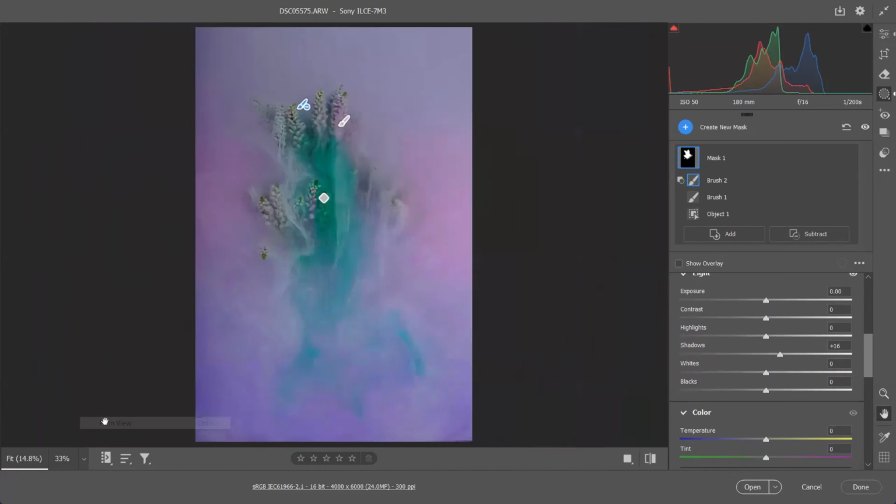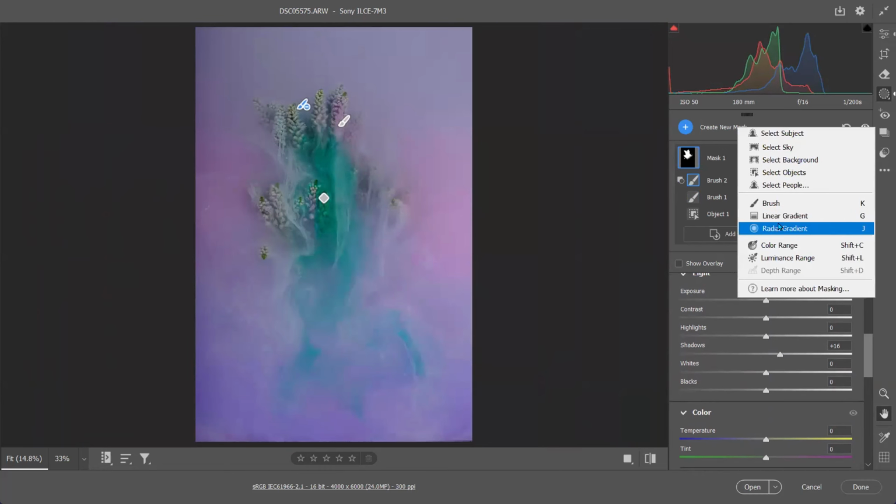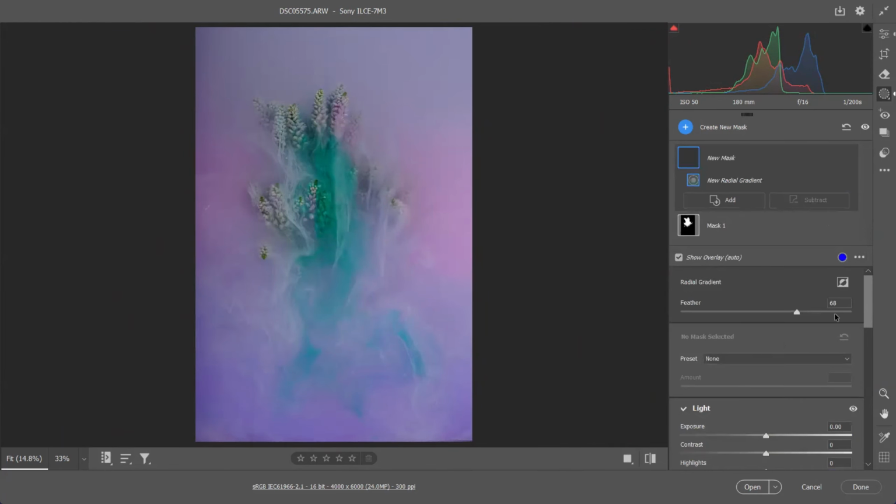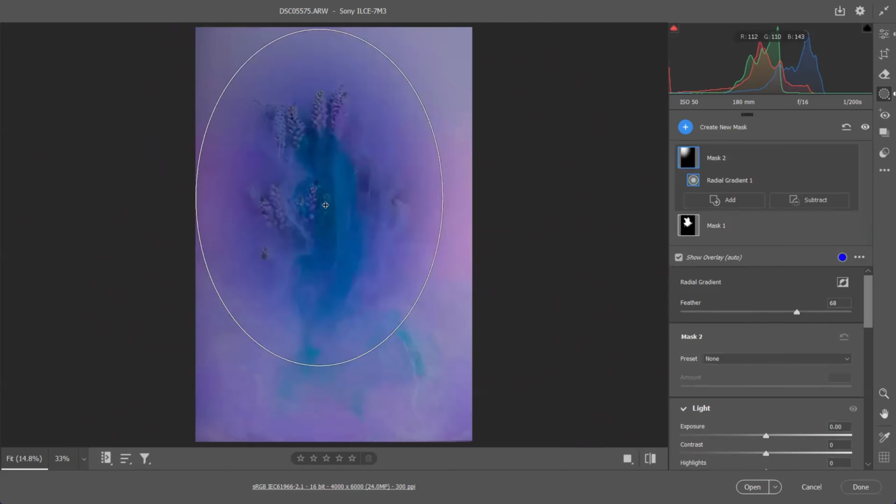Now we'll zoom right out for the next mask. Here I want to create a very feathered radial gradient around the flowers. And that's already set at 68 on the feather there, which should be around about right. Let's drag this down over here.